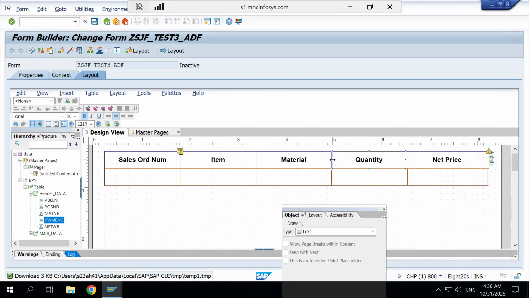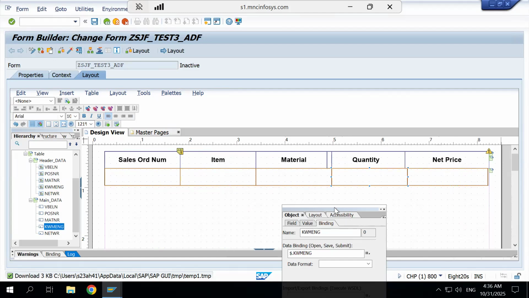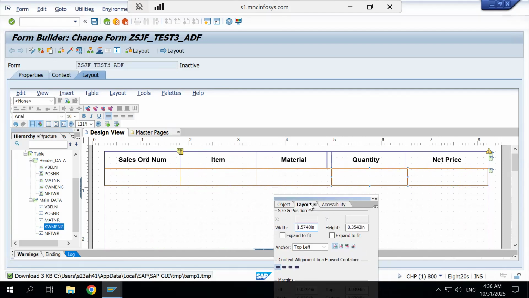I will do one more thing. So in the layout, if you come to this one, 1.578, this is for item quantity. So I will come to the header quantity and I will give the width here, the same thing. It is adjusted here.